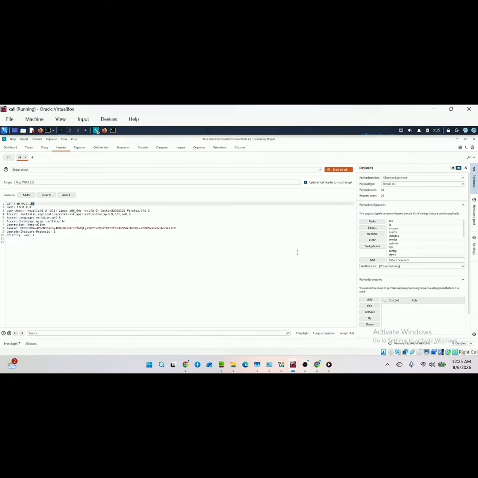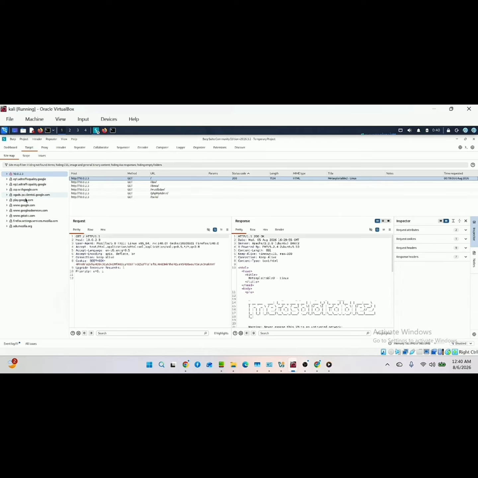So that is it. Another thing we have to do: let's go to the Target tab. Up here you click on it, and make sure it is on. You select the Site map, and you will see the full structural tree of the web application and all the discovered endpoints in your interception.